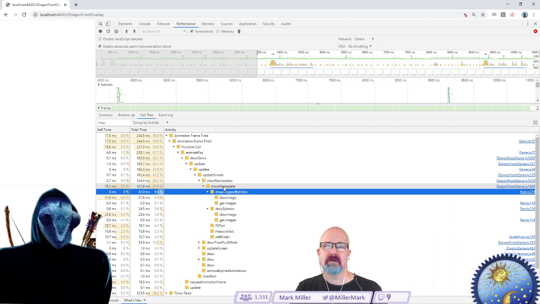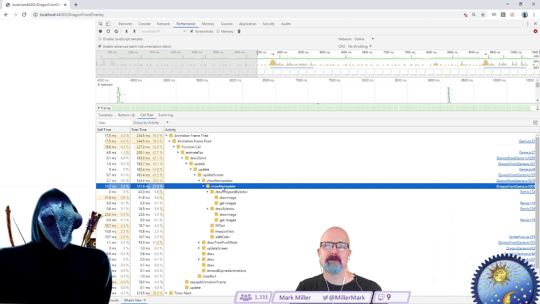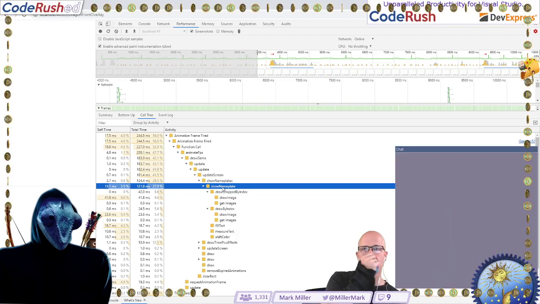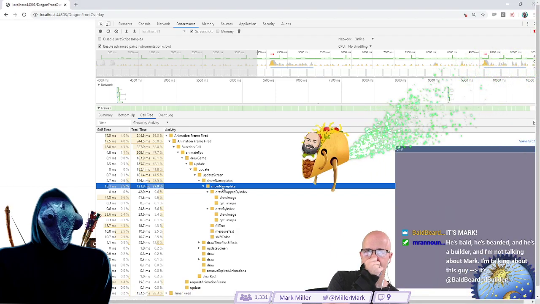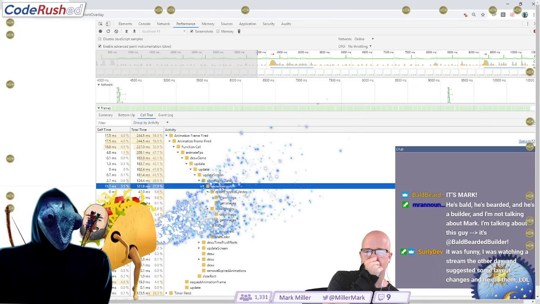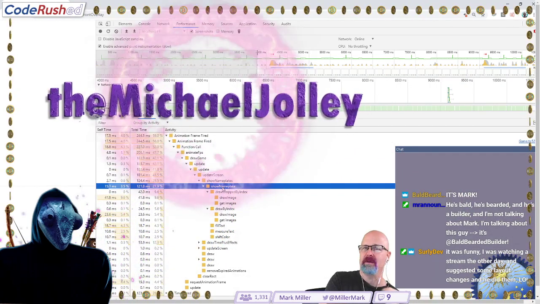So draw index by value and draw by index, both mostly delegate to draw image. That's really what's happening.